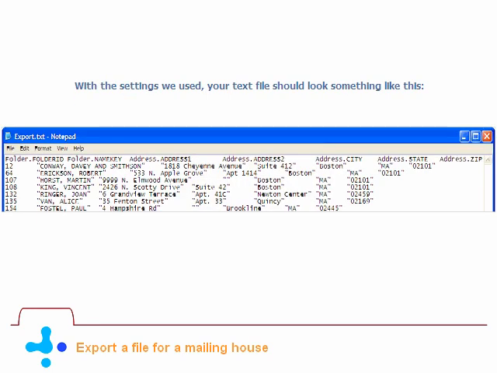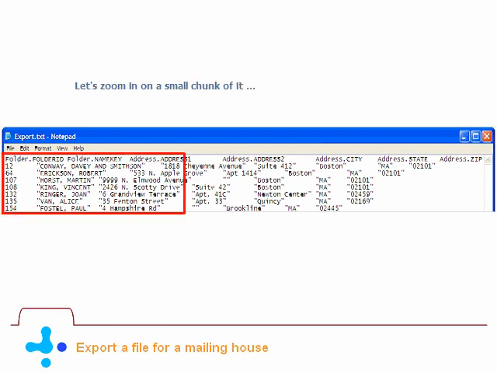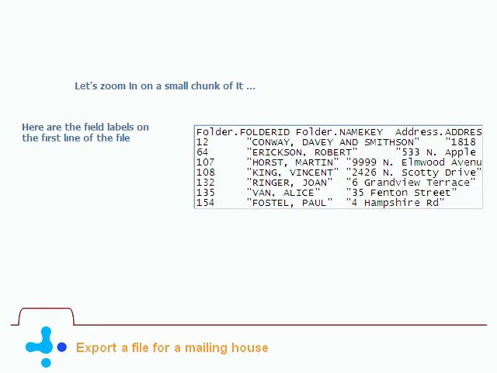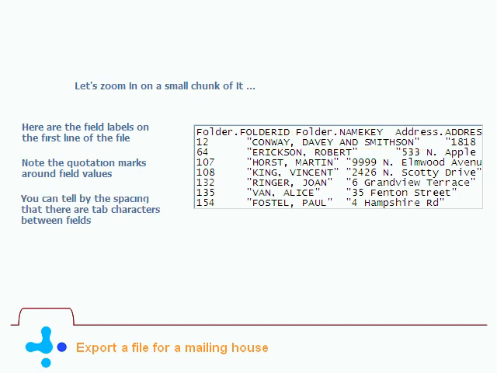With the settings we used, your text file should look something like this. Let's zoom in on a small chunk of it. Here are the field labels on the first line of the file. Note the quotation marks around field values. You can tell by the spacing that there are tab characters between fields. And each record starts on a new line.